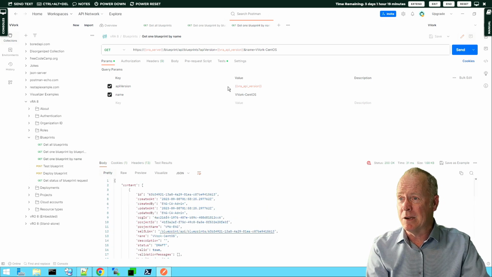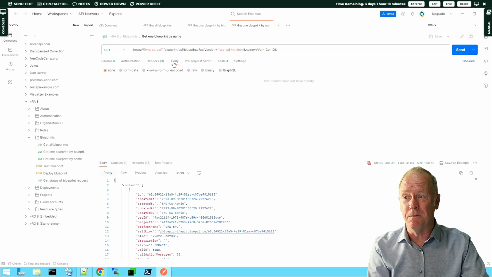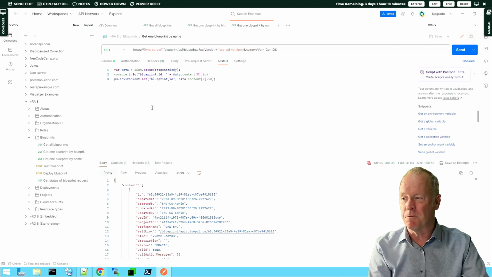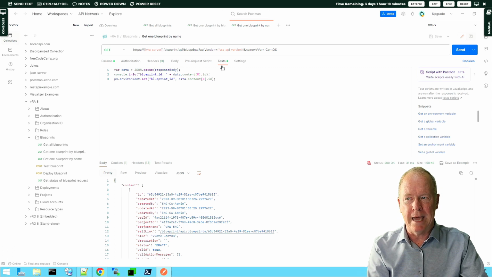All right, let's take a quick look here. Is there anything in the body for this one? Nope. Are there any special things I'm doing? Well, yes, once again, if I'm not mistaken, in all three cases, my test tab JavaScript code is saving the blueprint ID of whatever we happen to look up.